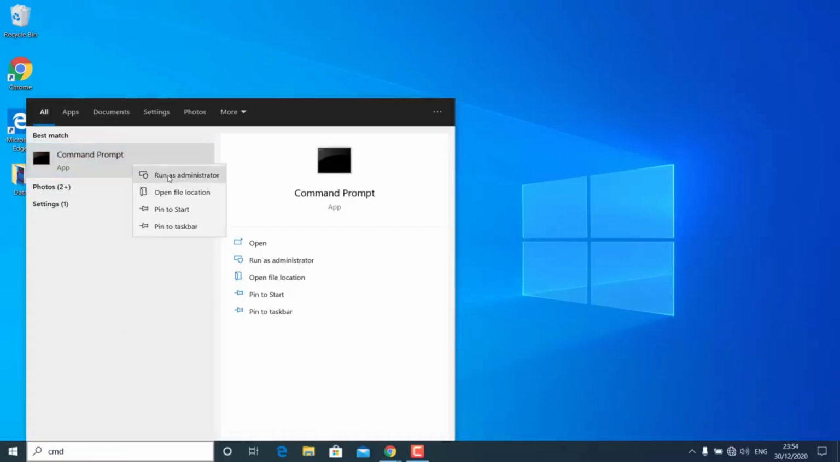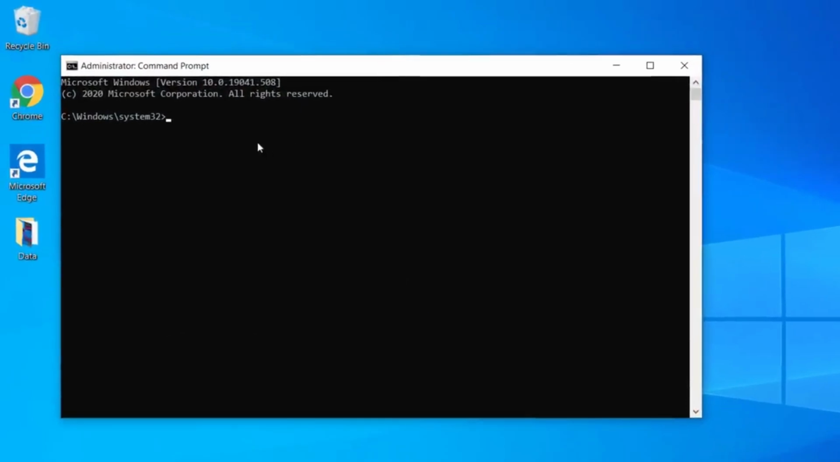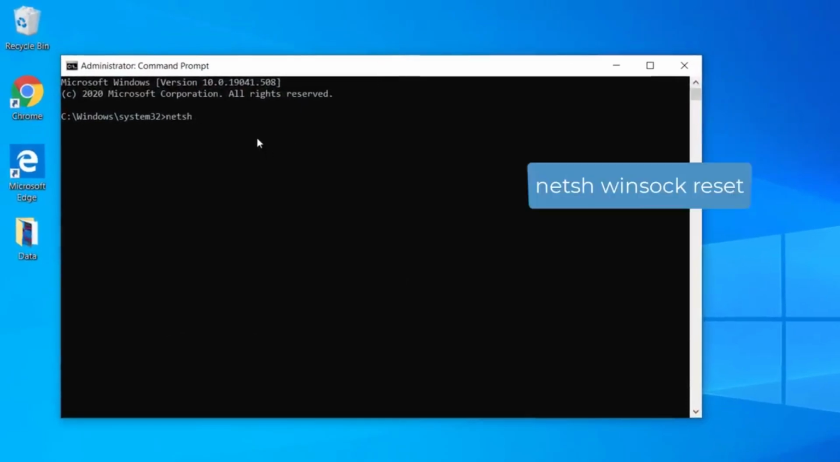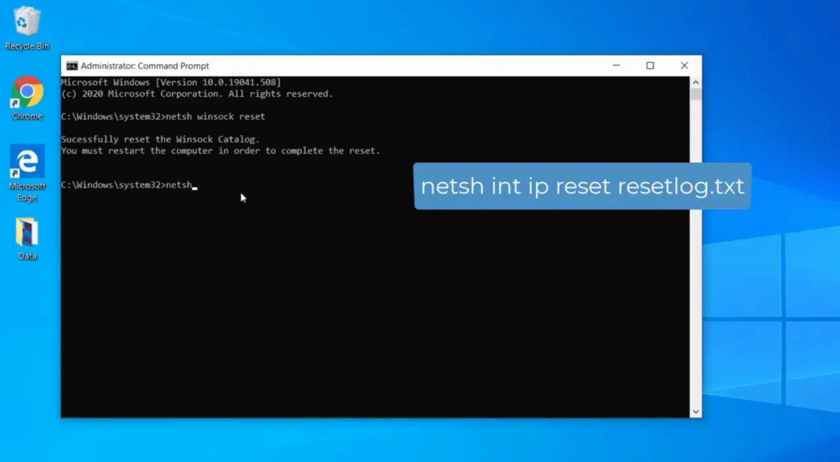And if it is still not working, then go to Start menu, search for CMD. Right-click on it, then Run as Administrator. And you can try to fix the network socket error if there is any problem by typing netsh winsock reset. Then hit Enter.